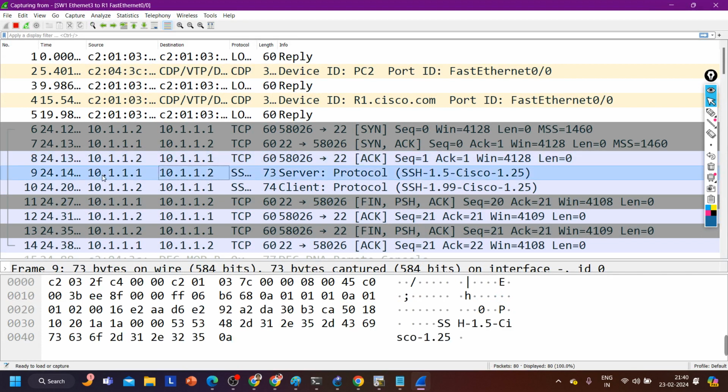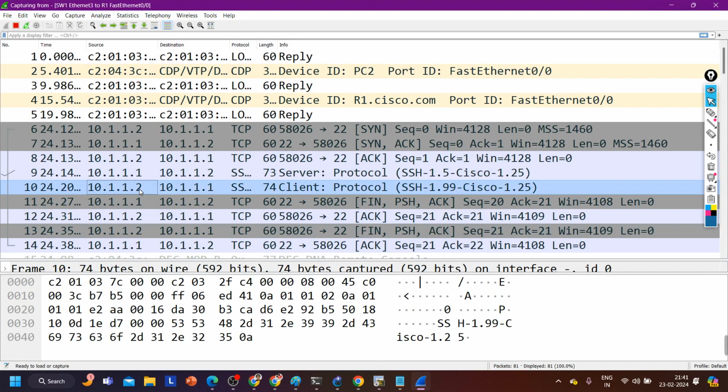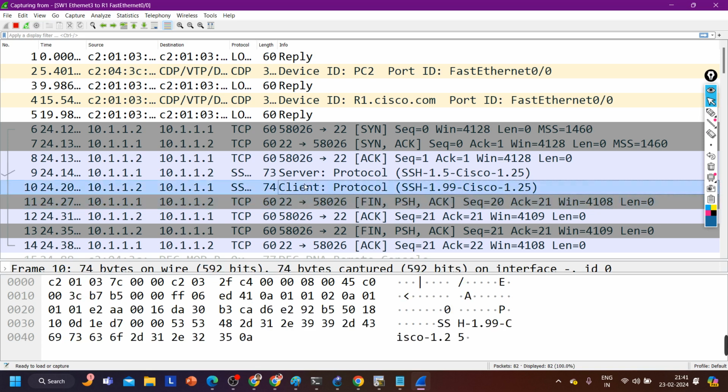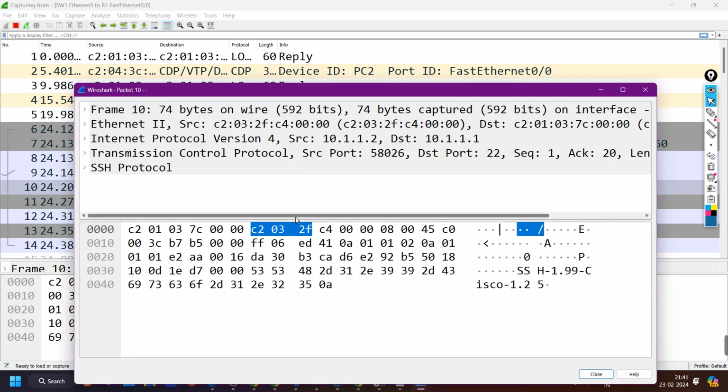First, this one. The server has sent it, right? The client has given a response. Maybe it sent something in the response, and after that the router is sending a FIN message. So after checking this message, the router is sending the FIN message. Am I correct?